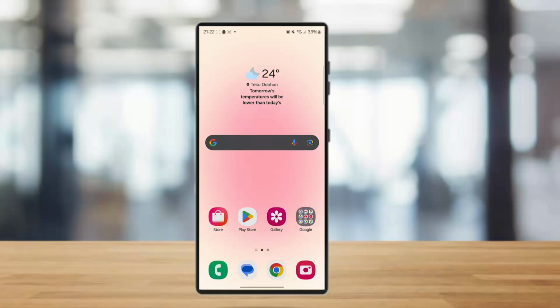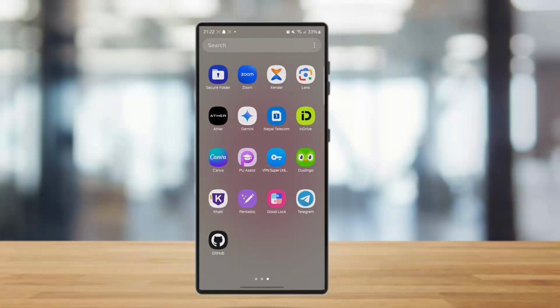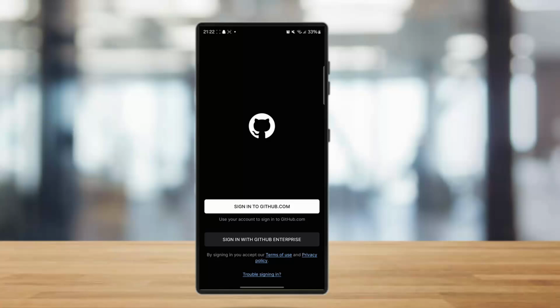So for this, simply tap open your GitHub app. Once you open it, you will end up in this kind of interface. So simply get logged into your account.